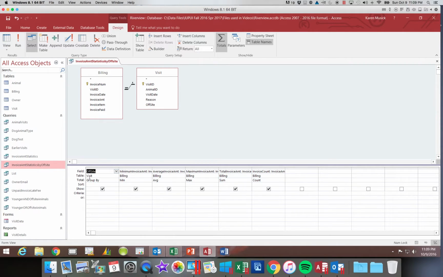And when it comes in, you'll notice it defaults to group by. What group by means is it's going to look at each value that it finds in that field, and it's going to calculate all of those statistics that are listed in the other columns for each value. So we will get a row of statistical answers for the visits that are off-site, and then another row for all the visits that are not off-site. That's what group by means.